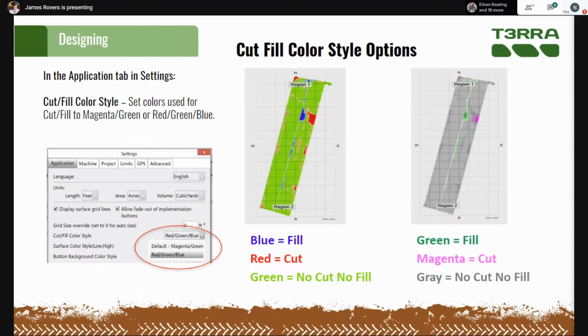We added this option a few years back due to the feedback received from our users who were transitioning from other competitive systems. They were accustomed to reading maps with those colors, so you can change the setting whilst designing to decide which colors work best for you.